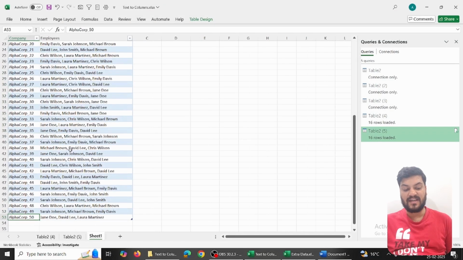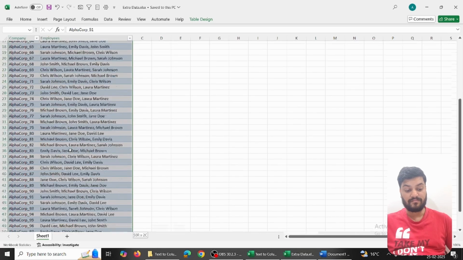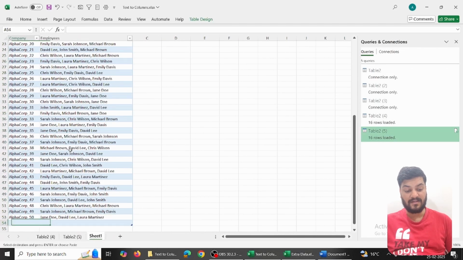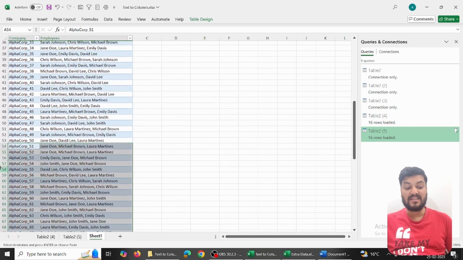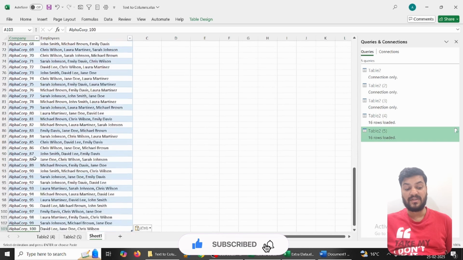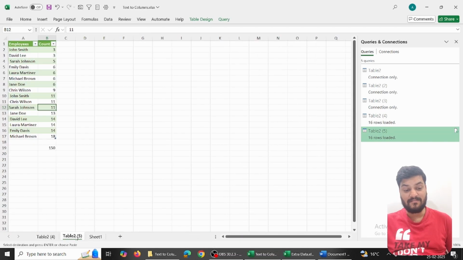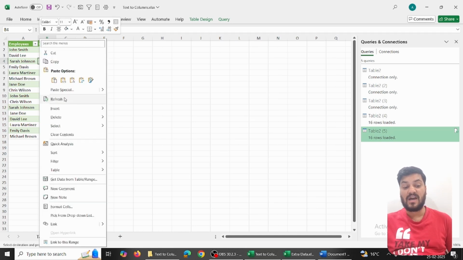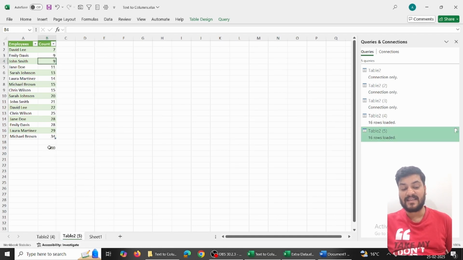We can see if the data increases, what will happen to our working. So I will use the extra data, and here I will simply copy in the original dataset. Now I have increased the number of companies to 100 and similarly the number of employees. And what we will see is simply with a click of a refresh, our working is done exactly as per our need, and we never have to do that working again, which is what automation is.